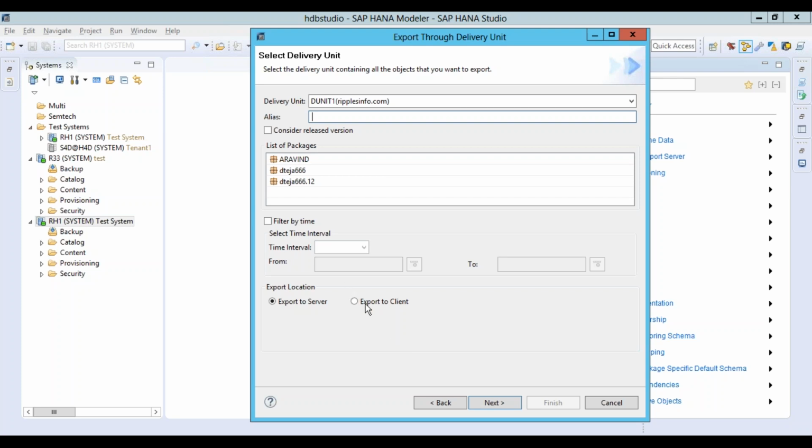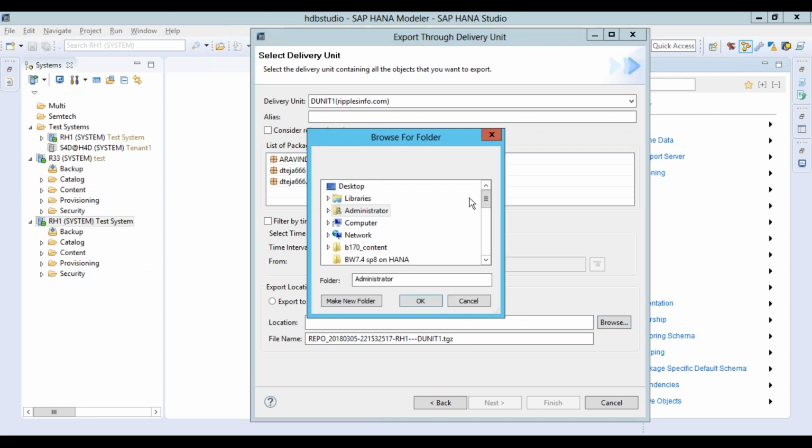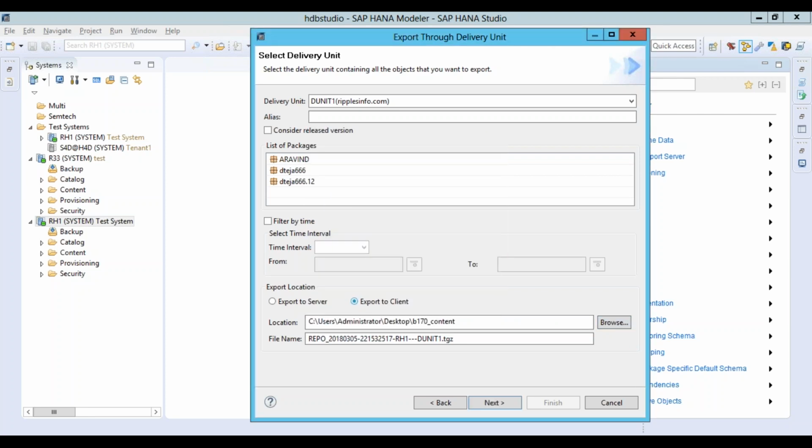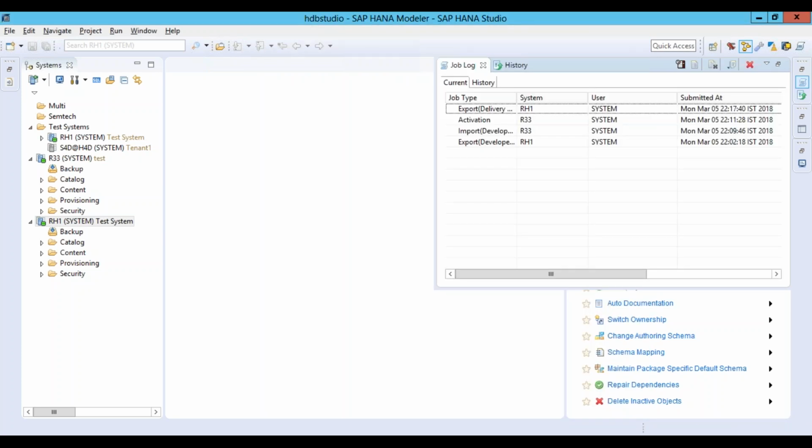Then choose export location, export to server or client. I'm choosing client. Server means Linux machine. So browse some location, and your entire delivery unit will be exported in the form of one single file with extension TCZ. That file name you can change, but the file extension is the same. Next, finish. So that TCZ file looks like a zip file, a RAR file.